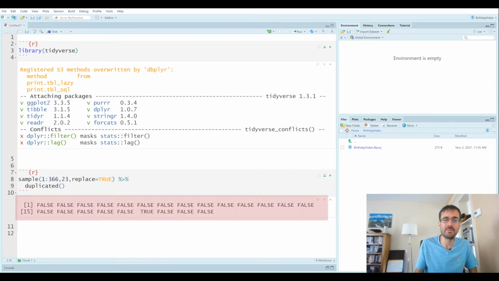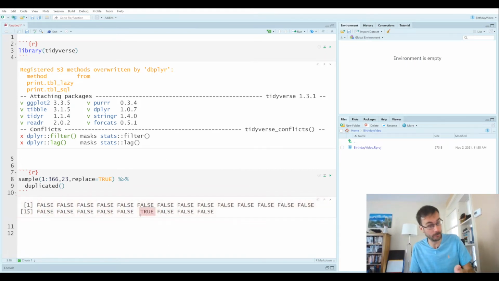So here we go, in this particular sample, we can see we've got a whole bunch of falses, and then we've got one true. So in this case, we do have a duplicate within our set of birthdays. And again, the duplicated function is one that doesn't always work in the way that people expect. So here, there is only one true. It's only identifying it when it becomes a duplicate. So the first time that birthday appears, it's not being flagged as a duplicate.